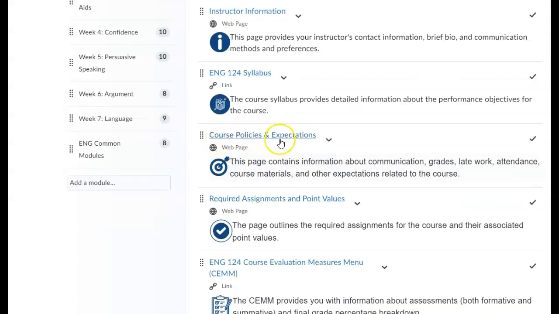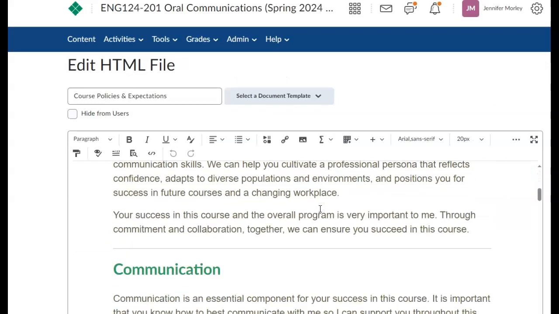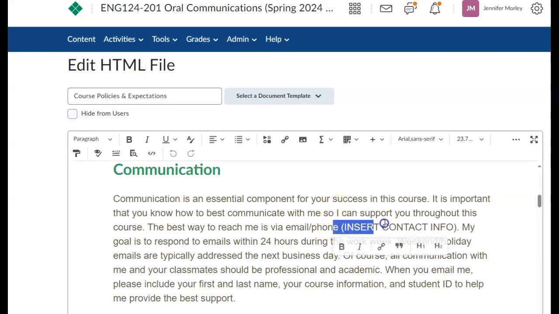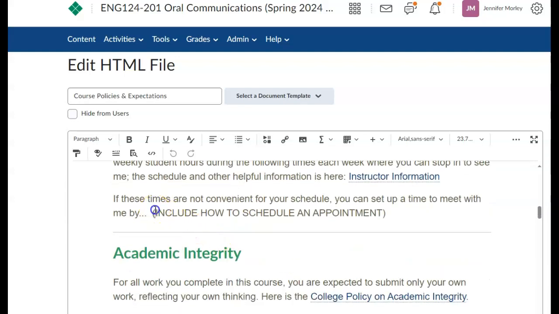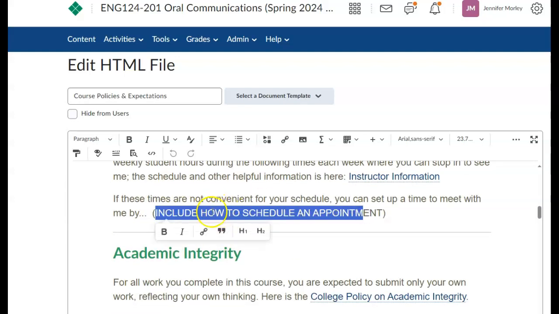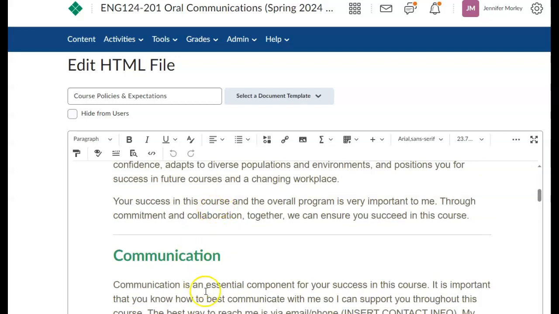But this course policy and expectations does have a few areas where you need to edit. If you just click on the arrow and hit edit HTML and scroll down, you can see these areas here where it tells you to insert contact information, include how to schedule an appointment, and so on. So you'll want to edit that page as well.